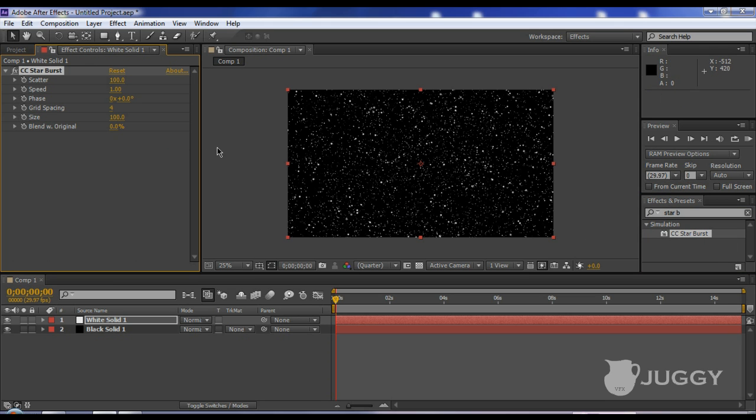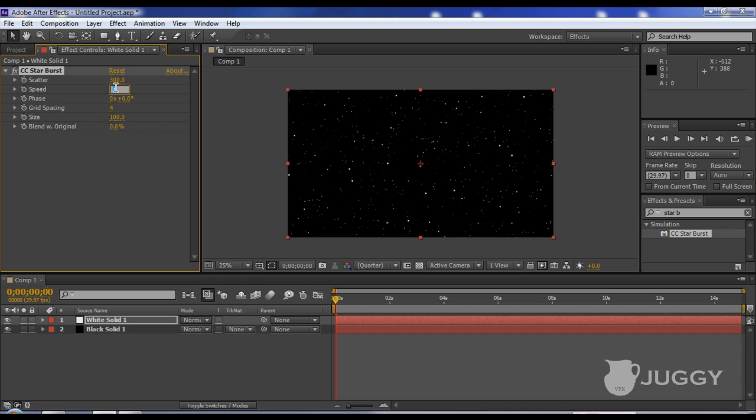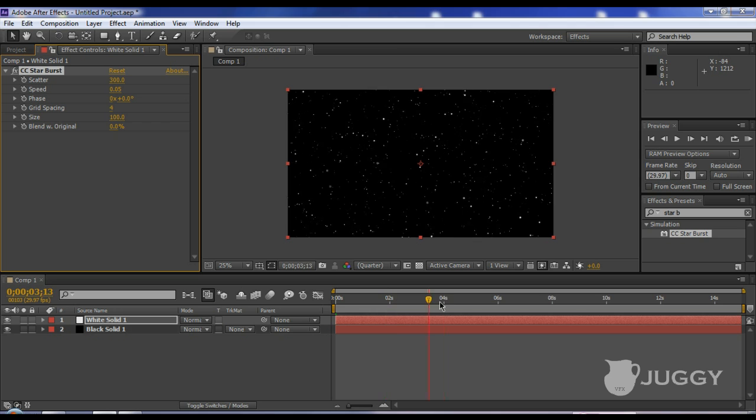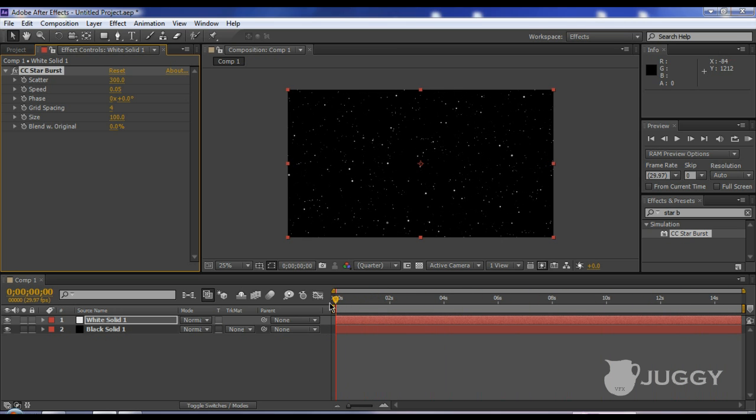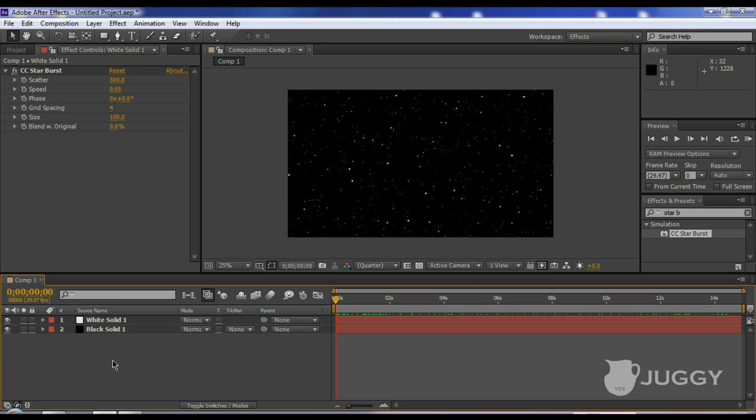Let's change our starburst values to make those stars real. Change the scatter value to 300 and speed to 0.05, and these are some realistic stars. So the base of our intro is finished, so let's make an aura that is going to be in the background of our planets.